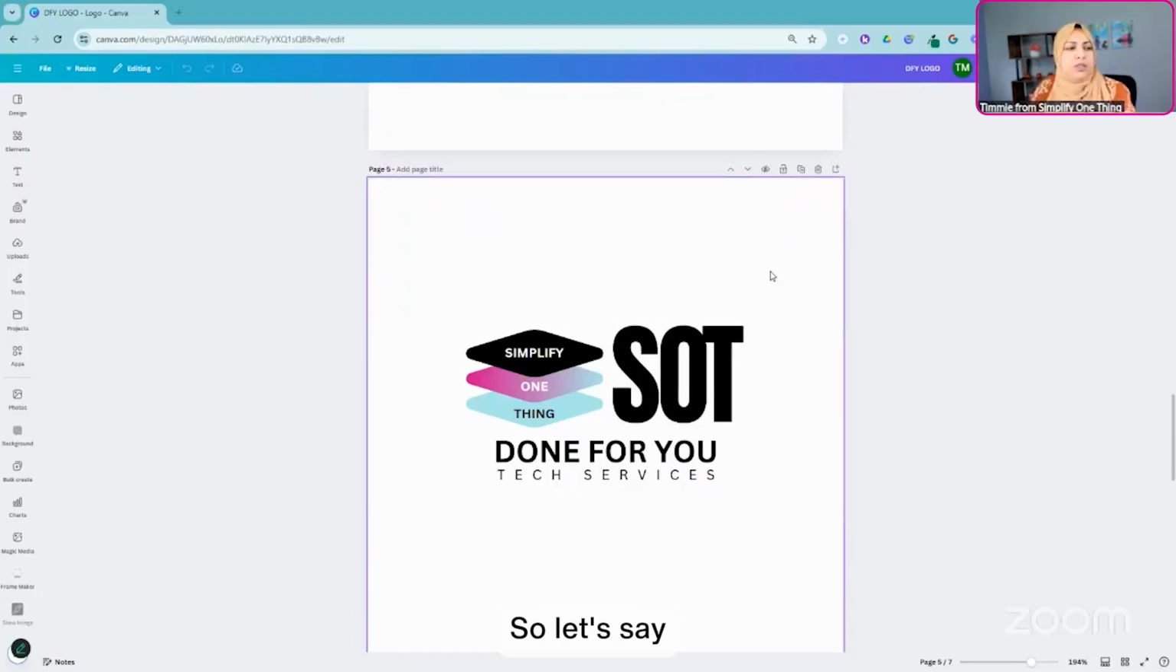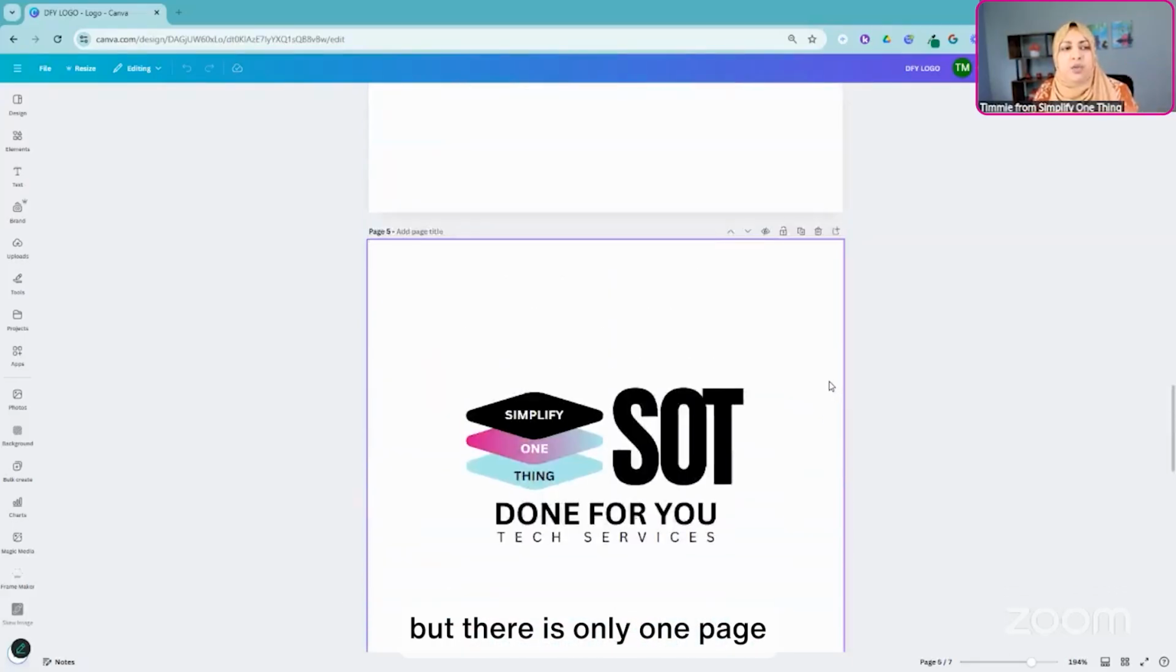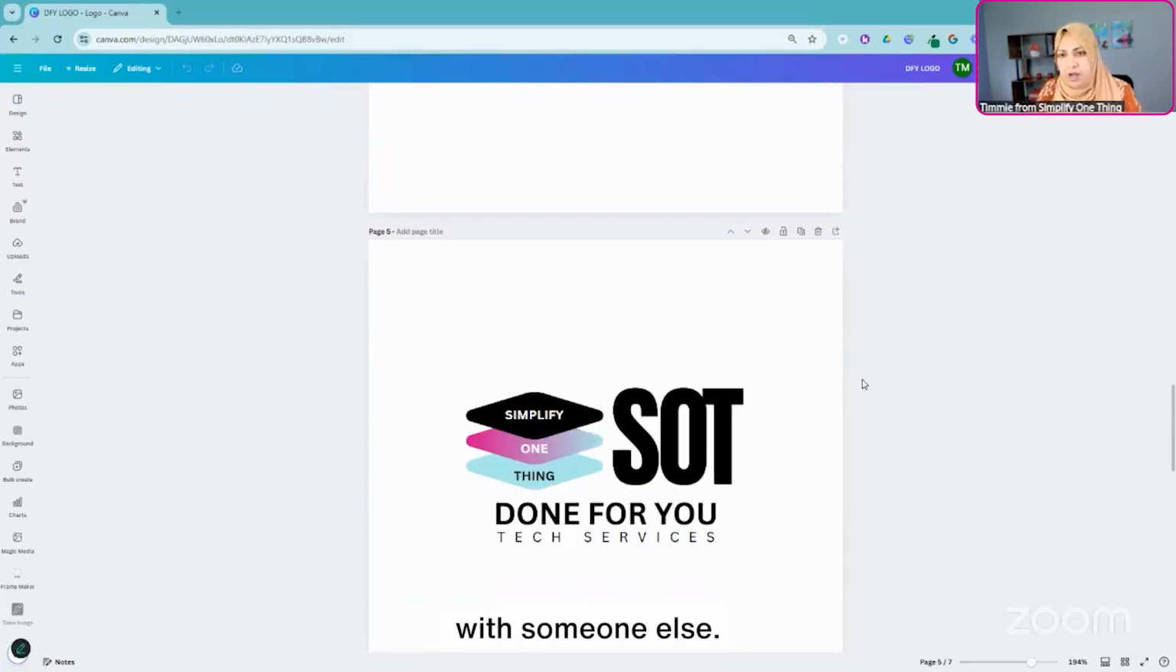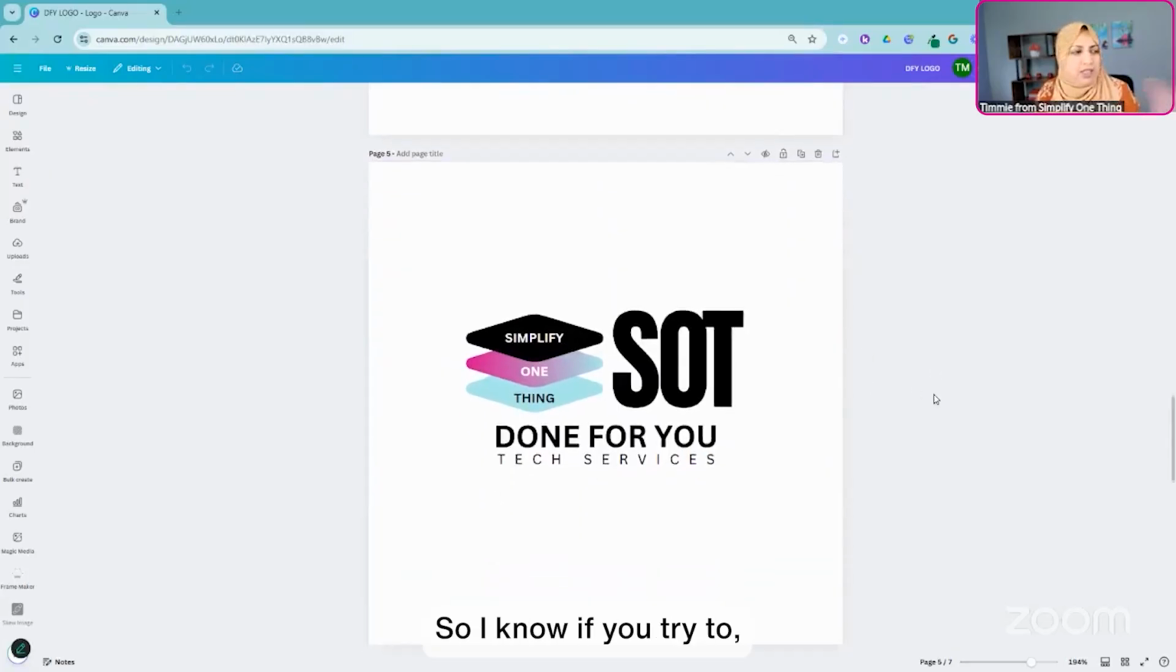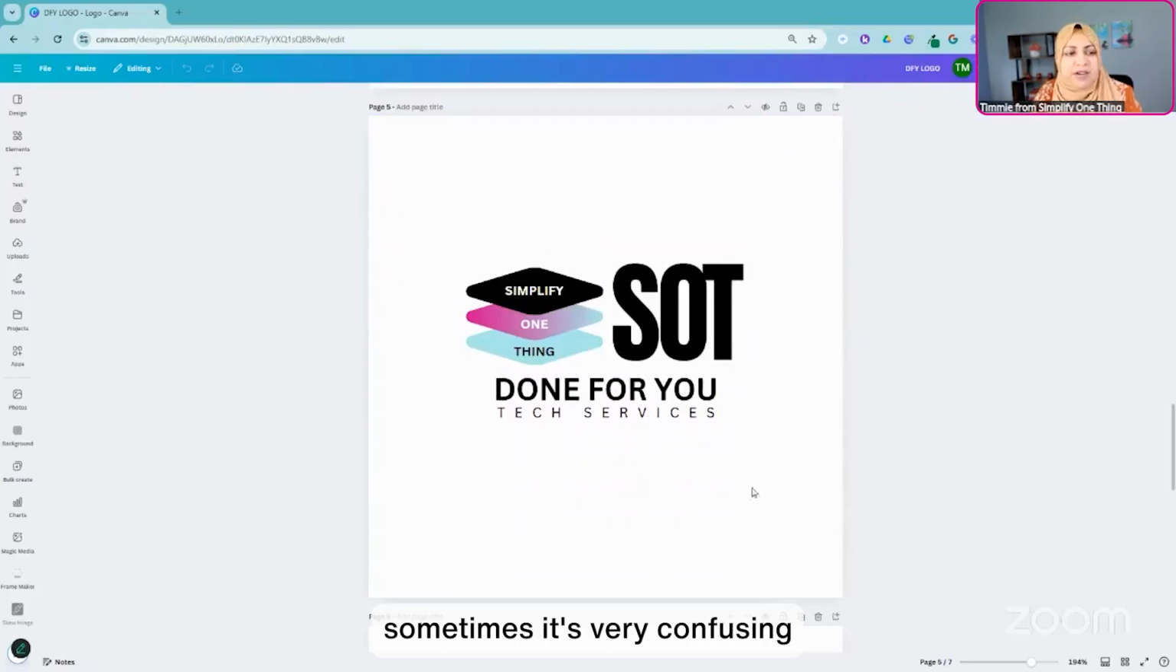Okay, so let's say you have a design like this, and while you're creating it, you have multiple different pages, but there is only one page that you want to share with someone else. How do we do that? I know if you try to copy the design, sometimes it's very confusing and it doesn't copy everything over, right? So here's what I want to share. I'm going to share two different methods with you, and you pick whichever one works best for you and go with that. Okay, so here are two different ways of copying a design.